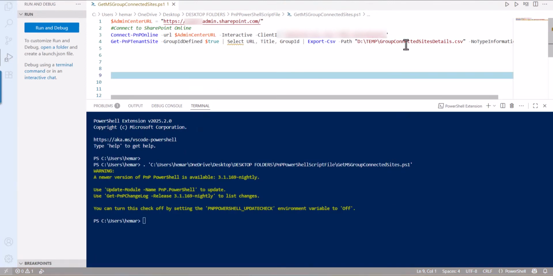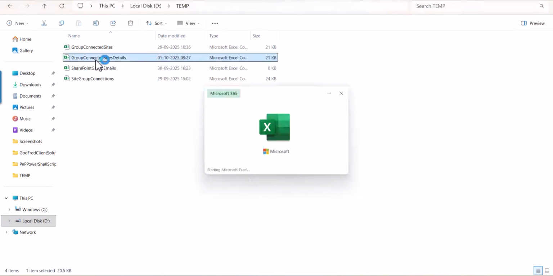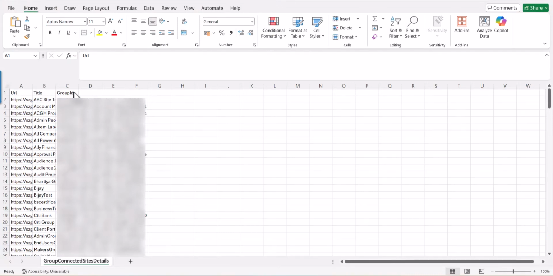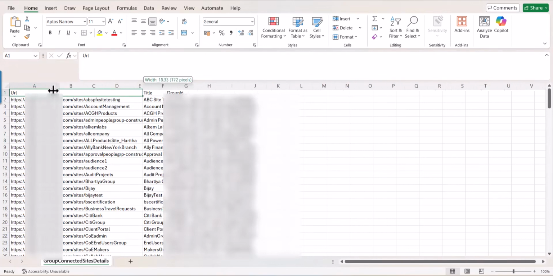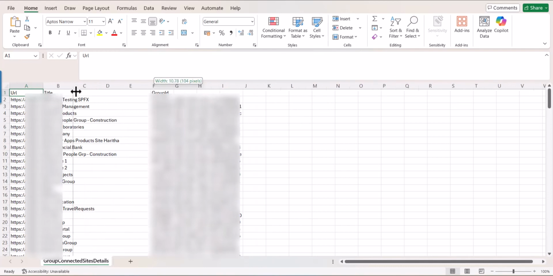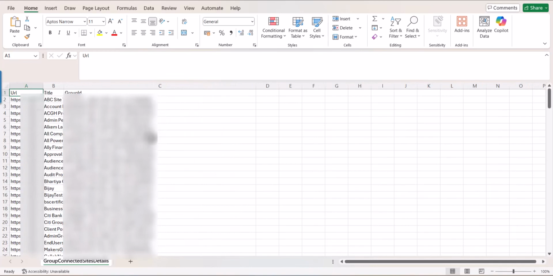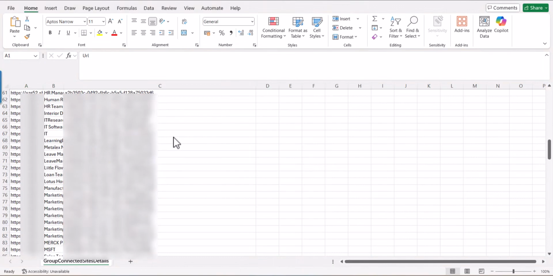Now we need to check the group connected sites details CSV file. Let me open this one and just refresh it. So here you can see group connected sites details, and the date is also today's. Let me open this one. So here you can see URL, title and group ID are there. Let me expand this. You can see the URL and the title it is getting, which is the SharePoint site title, and this is the group ID. So this way we can retrieve URL, title and group IDs of all the SharePoint sites which are group connected.